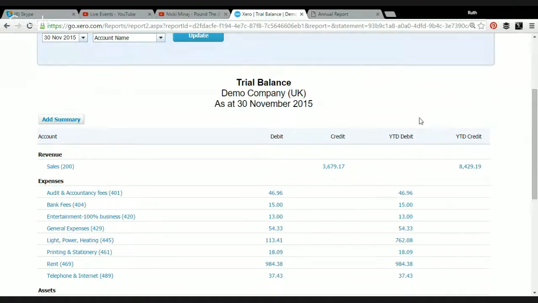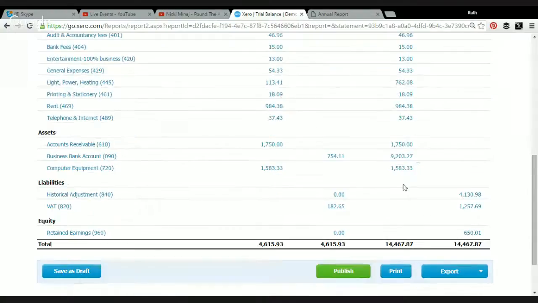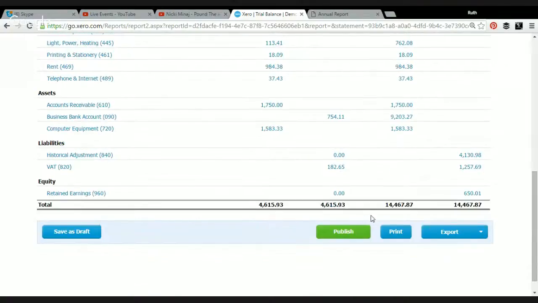The key thing that we would be looking for is the year to date. So that's YTD. We're looking for the last two columns. So this is the total for the whole 12 months period. So this company had total sales of £8,429.19. And it also breaks down all of their expenses, the assets, the liabilities, equity.